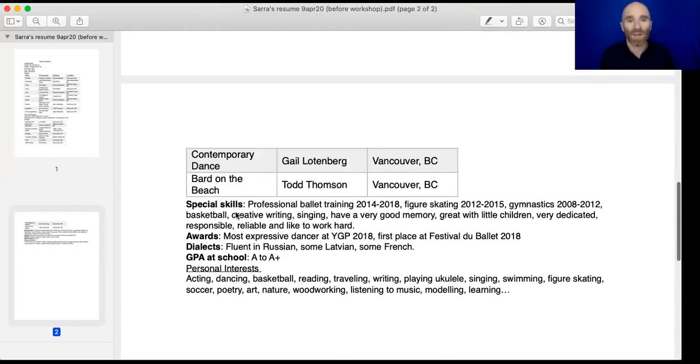We go down here, there's special skills. Okay, she did a bunch of ballet, personal interests, the art, nature, woodworking, listening to music.